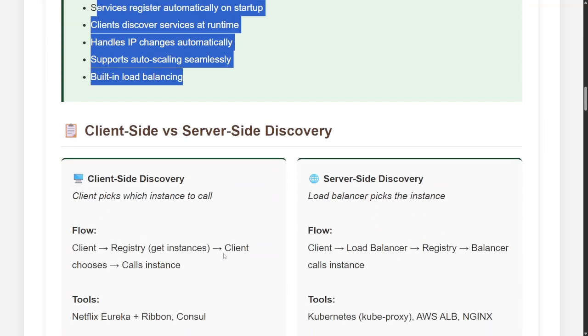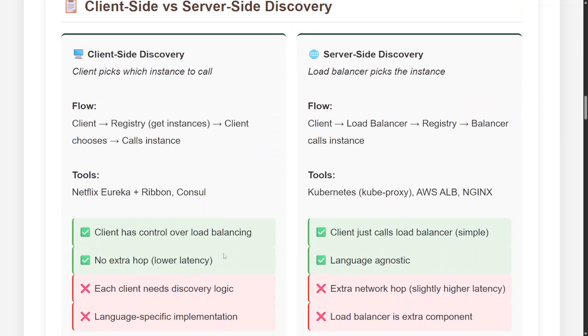Let's get into the types. We have two types of service discovery. One is client side, and the other one is server side. In client side, the client picks which instance to call. The client will go, register, and get that instance. The client chooses and calls the instance. That's it. This is the client side discovery.